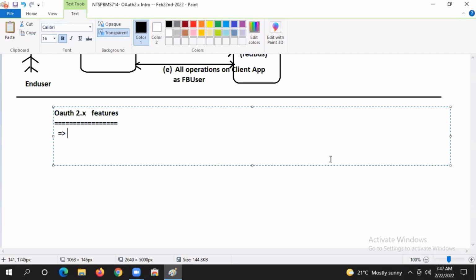Yeah, it is a very popular open standard for securing applications.